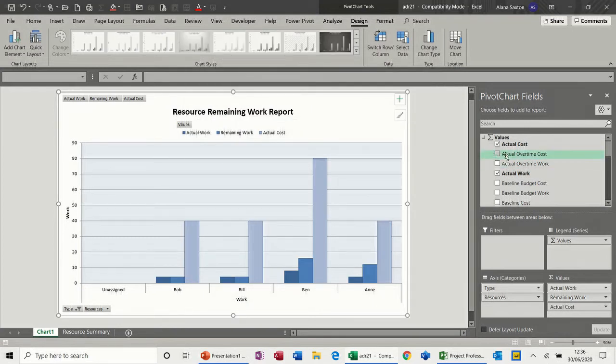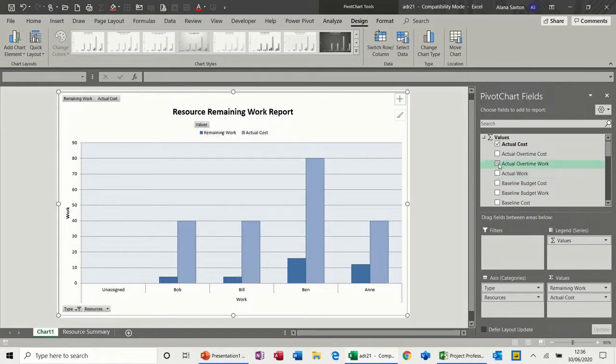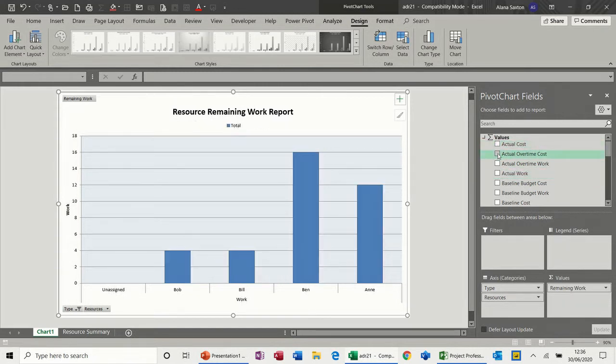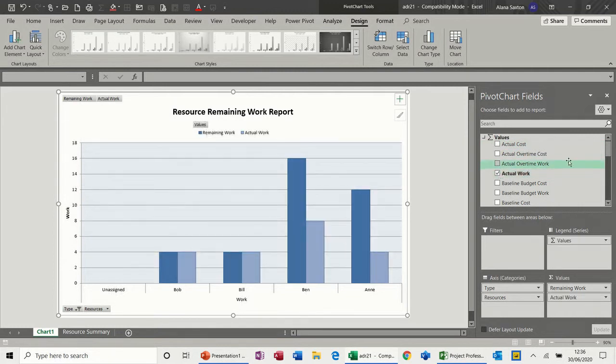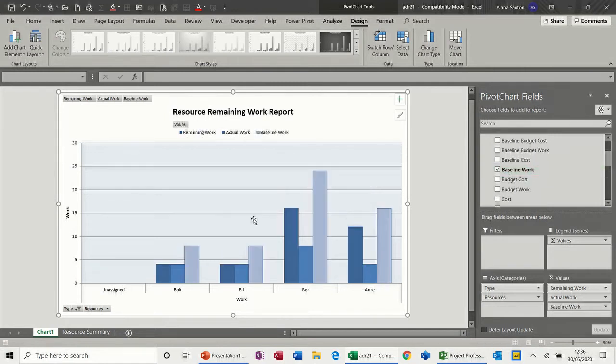If you don't want any of these on, so if I take one of these ticks off, it just removes that tick. If I take the cost off, and maybe you've got work there, so actual work, and where's baseline work? Baseline work. And then you can save this as a report and use it on and on as many times as you want. But for now, I'll just close that one down. I'm not going to save it.